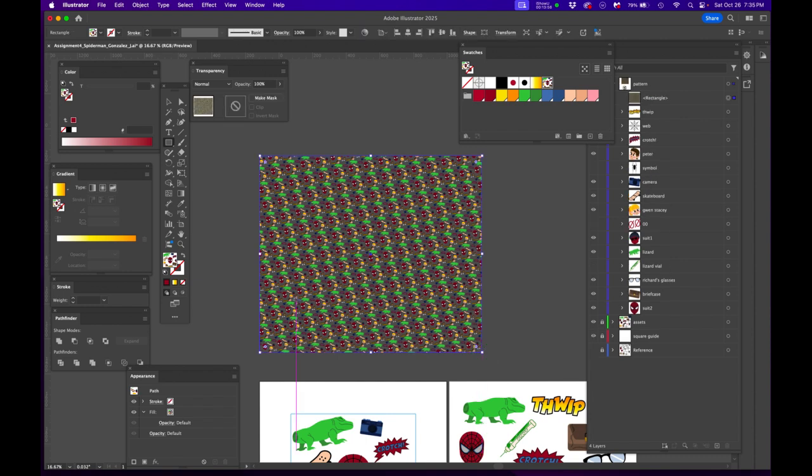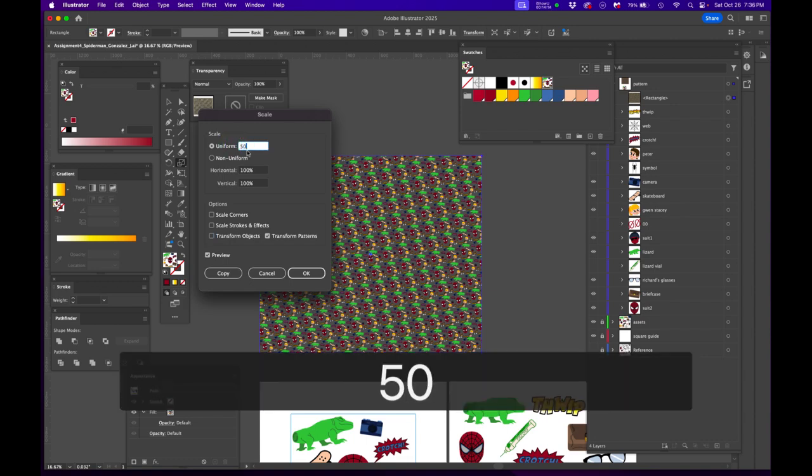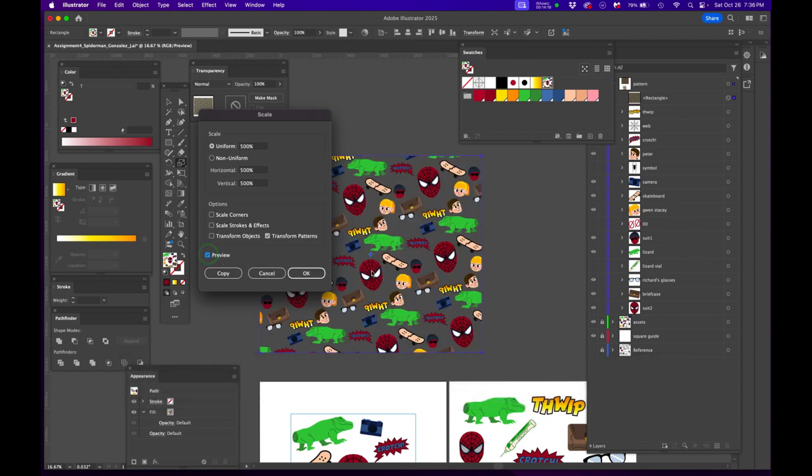So for some reason it came in very, very small. So if I double click the scale tool, let's see what the problem is here. So I uncheck transform objects, and I want to transform just your patterns. Let me try to put in 500% and just see what that does. Okay, that's perfect.